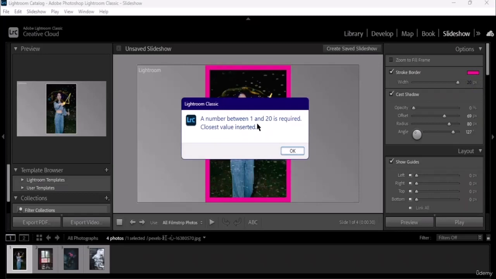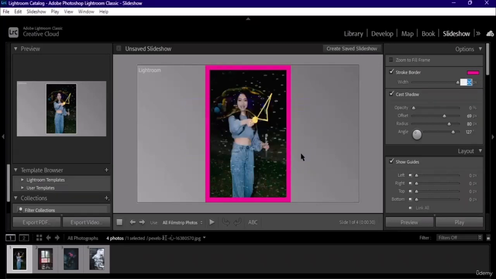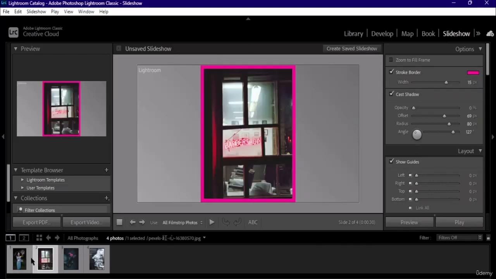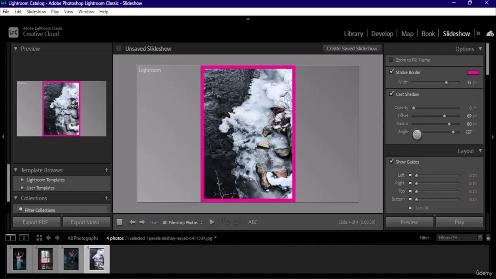As you can see, 1 to 20 is required. So it's going to be around 1 to 20. You have to fix between that. Let's say if I want 15, that will be directly applied. Now the width is 15. Now you know how that actually works. But if I click on another option, you will see that it will also be applied to different photos. Okay. Now we know how it actually works.